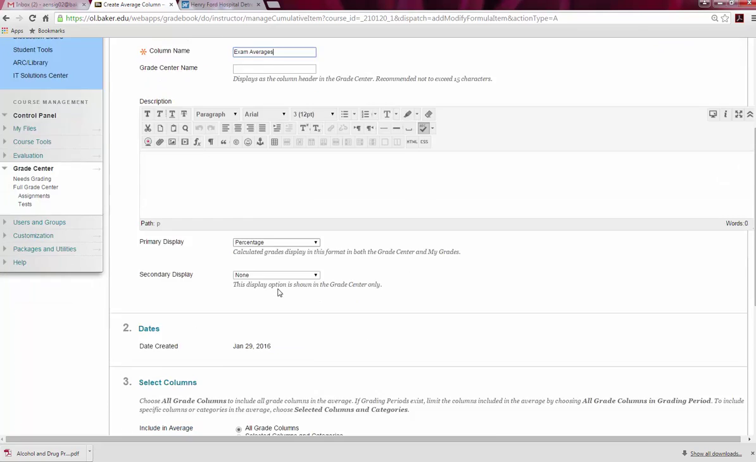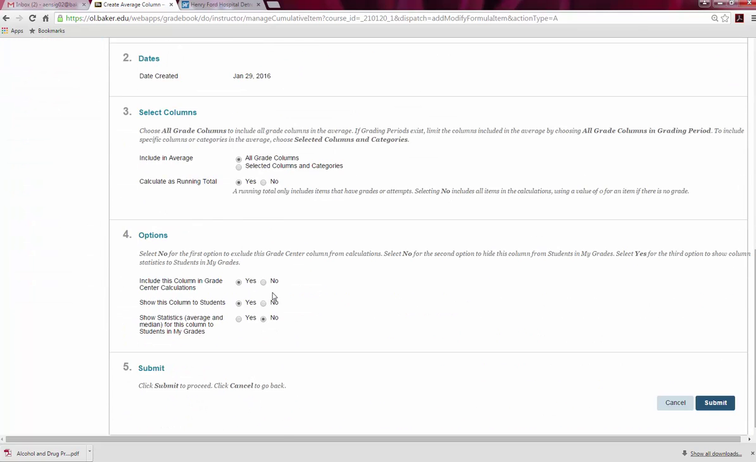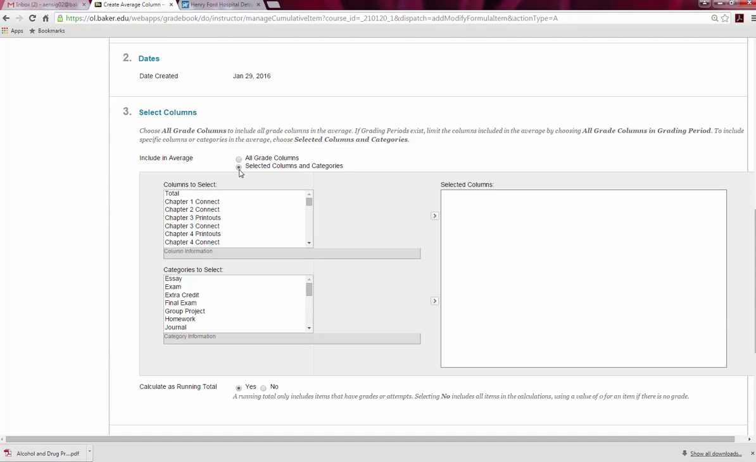Set the primary display as percentages, and then you can leave all of the other defaults the way that they are, but click on selected columns and categories, and then you can pick and choose which assignments that you want. First let me tell you that there's going to be a lot of assignments in here because I've got old stuff. So I'm just going to go down to the ones I created.